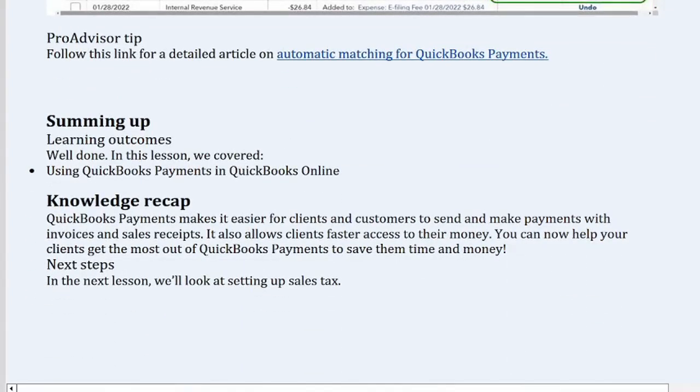Summing up. Learning outcomes. Well done. In this lesson, we covered using QuickBooks payments in QuickBooks Online. Knowledge recap. QuickBooks Payments makes it easier for clients and customers to send and make payments with invoices and sales receipts. It also allows clients faster access to their money. You can now help your clients get the most out of QuickBooks Payments to save them time and money.